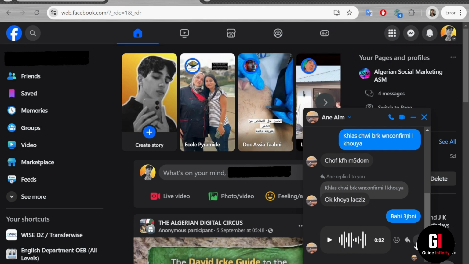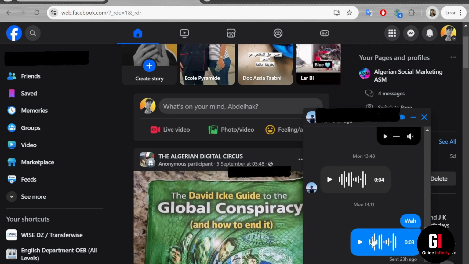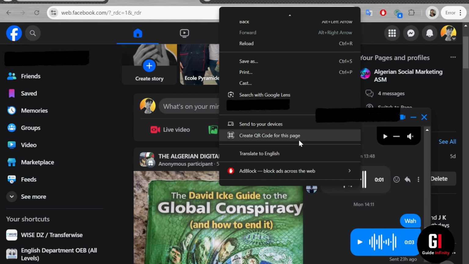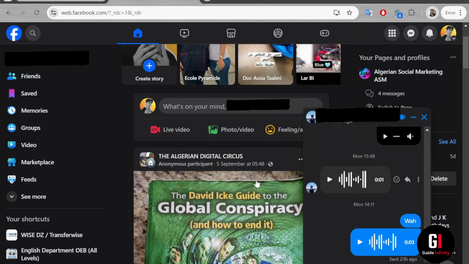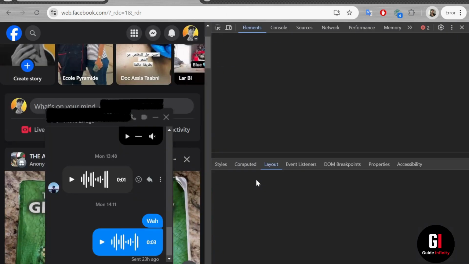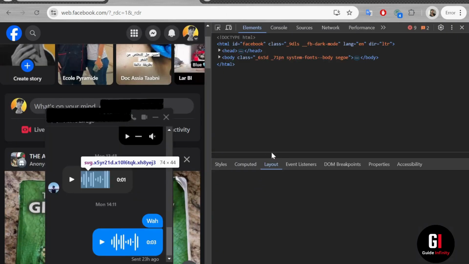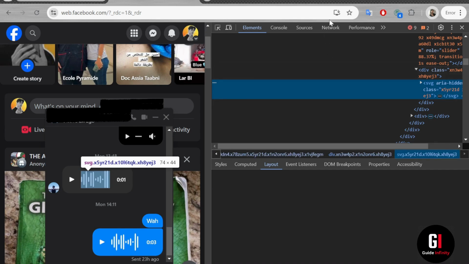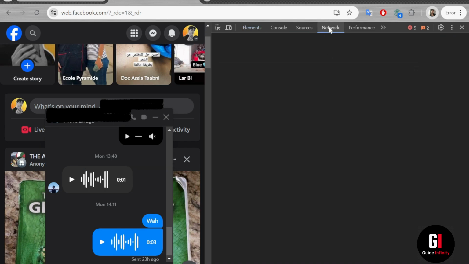I'm going to open up this conversation, and let's say this is the audio that I want to download. I'm going to right click onto the audio clip, then select Inspect, which is the last option on the menu. As you can see, it's going to open up this window on the right hand side of the screen. If you come to the top, you can see a section named Network. So give this a click and it's going to open up this window.